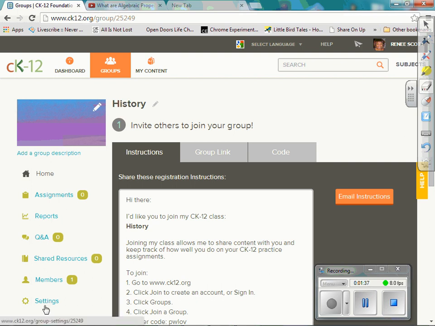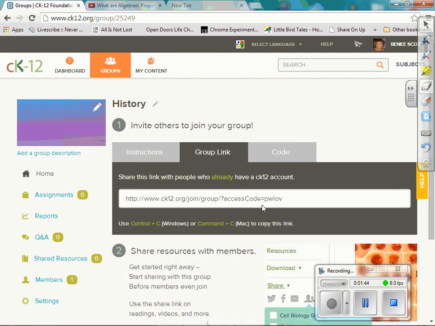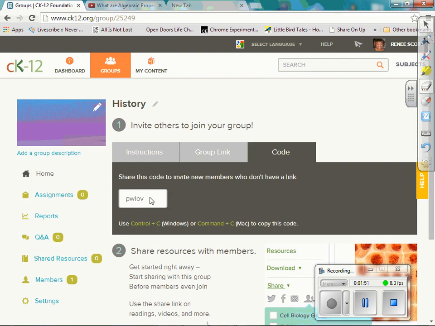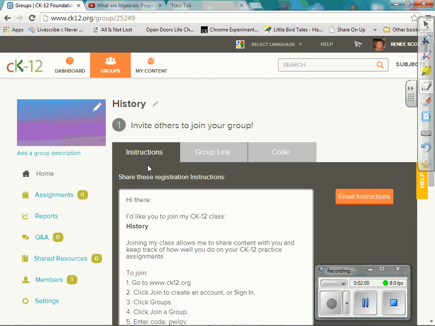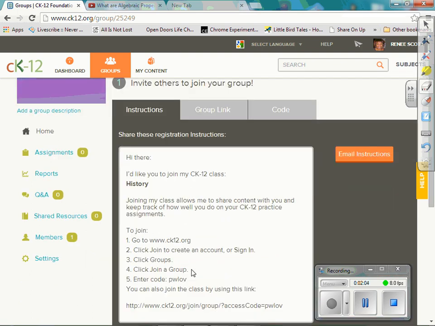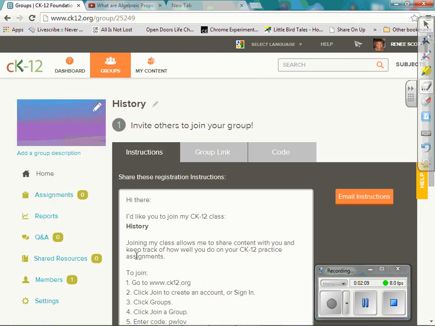Before we add the assignment, you hit the history group, and here you can add your members by sharing a group link, which is the group link here. If you want, copy and paste it and send it to your students. I like using the code. It's a lot easier and simpler. They would just sign up for CK12, go to groups, join a group, and add that code. Or you can send detailed instructions. Either way, you can email those instructions. So that's how you get your students.